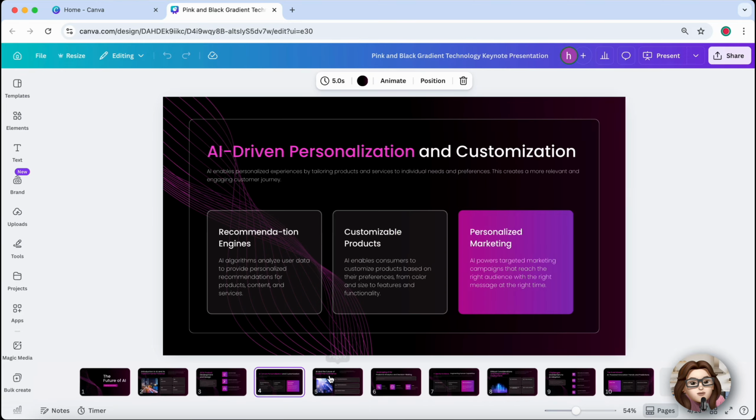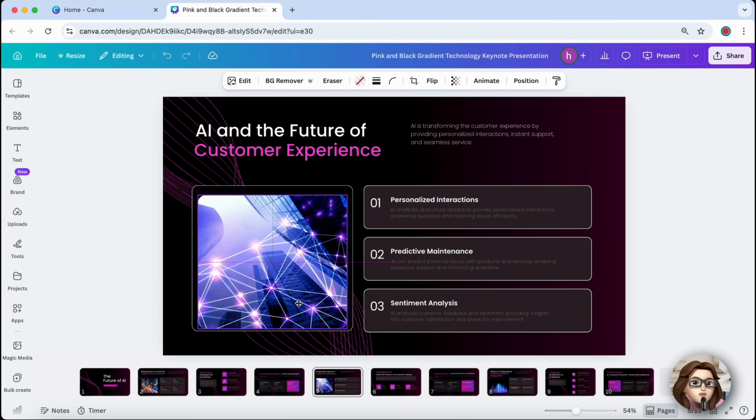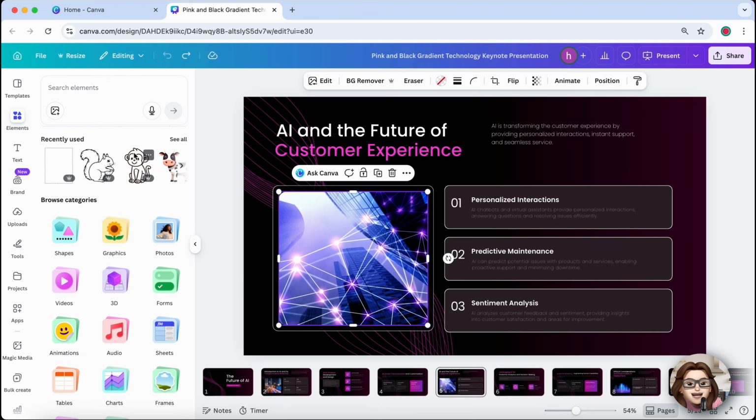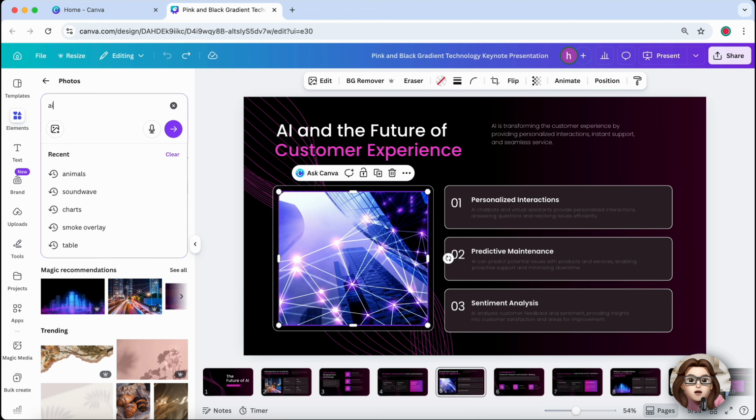Replace images with visuals that support your message. Go to Elements or upload your own photos. Good visuals make your presentation more memorable.